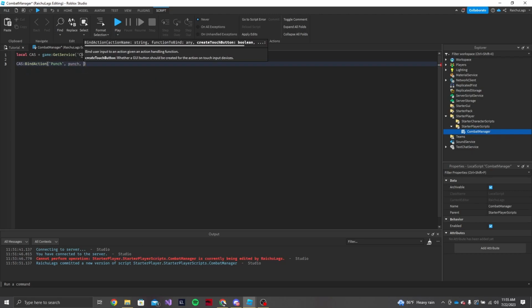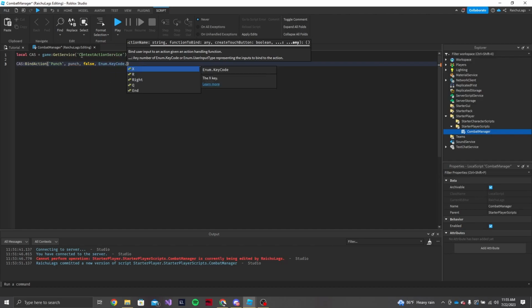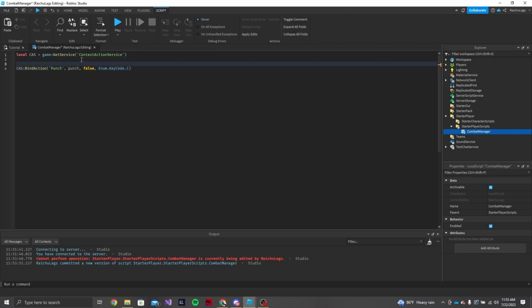And then this boolean is if we want to create a touch button for mobile. We're going to set that to false. You can do what you want. And then this is the key we want to use. Personally, I'm going to use the E key. So we're going to do that by doing Enum.KeyCode.E. Alright, so now that we have that set up, we can create our punch function.